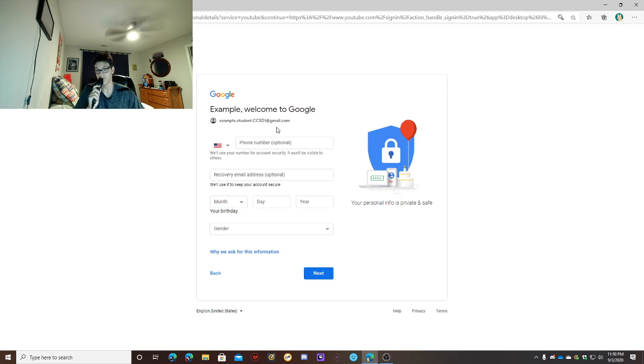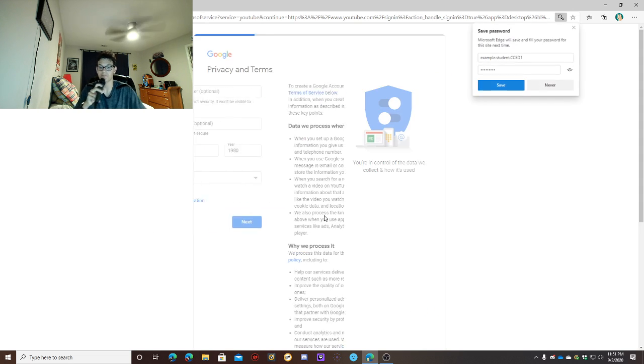You can use a phone number or don't. You can also use recovery emails or don't. If you're going to end up using this as your main Gmail account, I recommend doing both. But if you're not, then just fill in your birthday. I'm going to choose a random birthday. We're going to do 1980. Select the gender, and select female. And then just hit next.